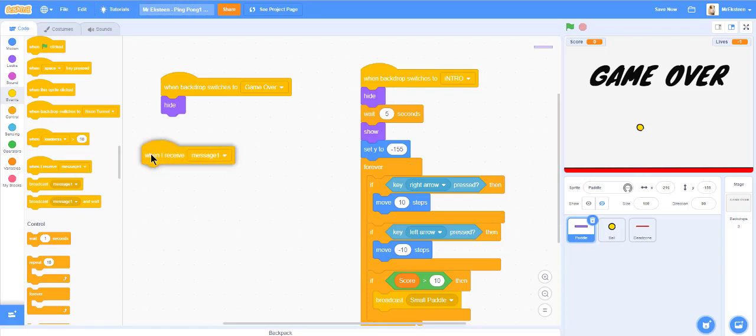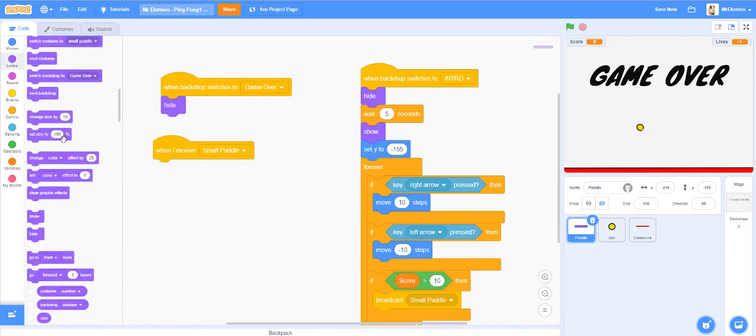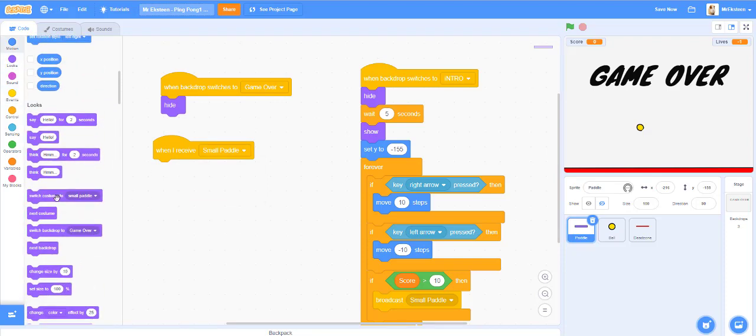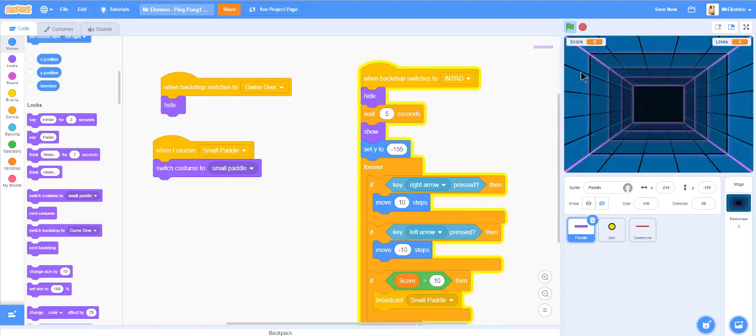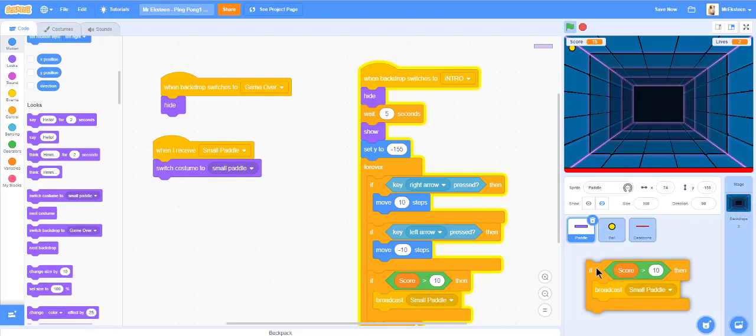Then I can go and I can say, all right, when I receive the message, smaller paddle, change the costume to small paddle. Okay. So when it's bigger than 10, it will broadcast the message that says small paddle. When I receive the message that says small paddle, I can switch the costume. Okay, so there we go. And as I'm testing it, I can see that it changes costume. Brilliant. But later on I find that it actually doesn't change it back to the big one because I've not instructed it to do that, but I'll change that later.